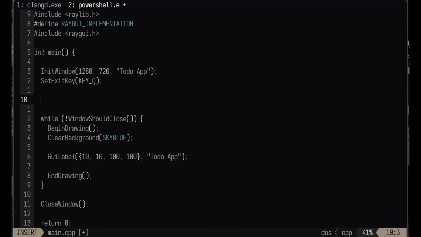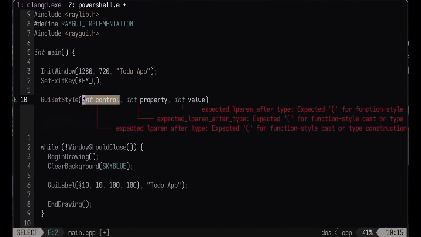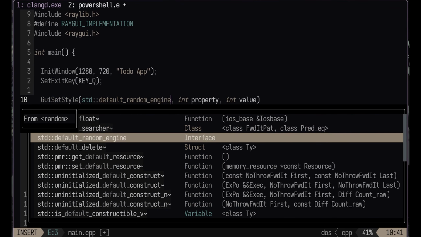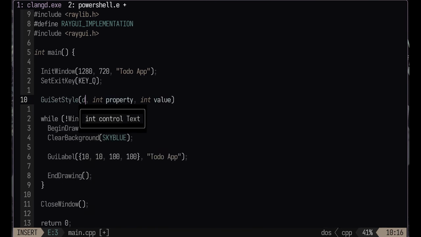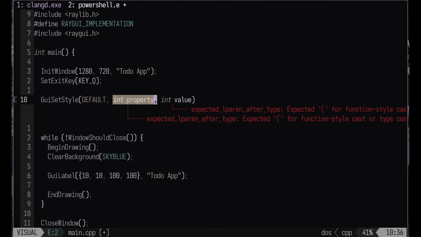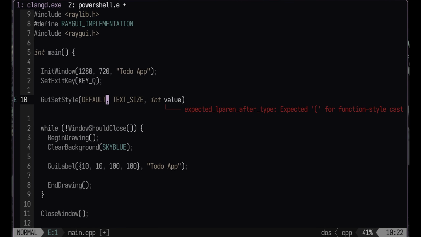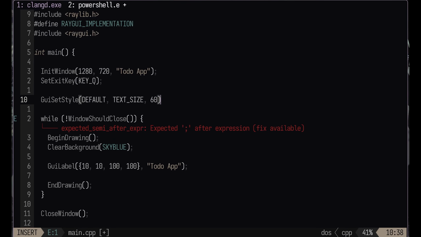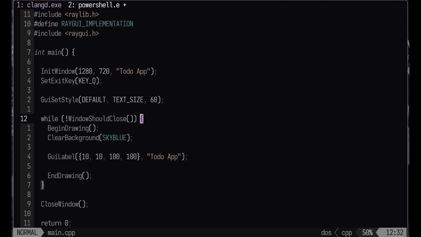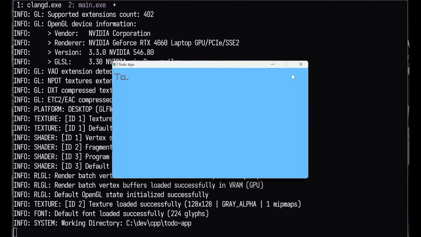Now, I did actually, okay, it's a little pre-watched. I did actually look this up beforehand because I do need to set the style here. And so for this, I need to do the default style, which is an enum. So we have an enum here, and then the property is going to be the text size, and then the value, we want something larger. So we want like 60 maybe. I don't know how big the default is, but let's see how that looks. So we'll make it, and then we'll run that main file.